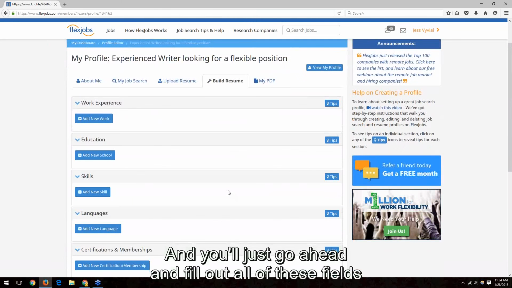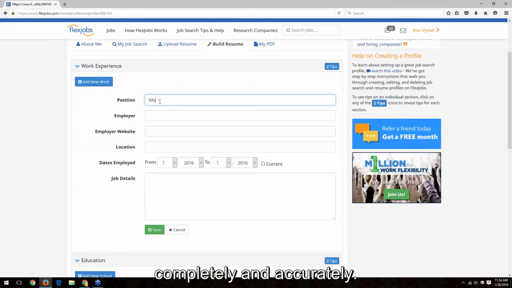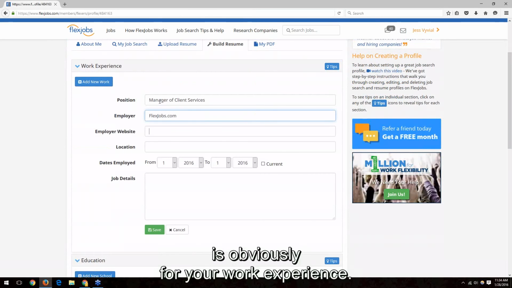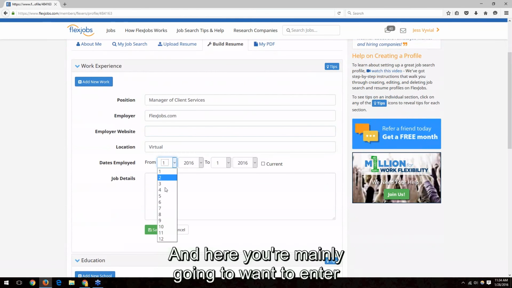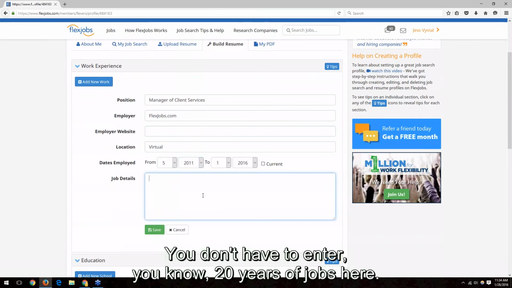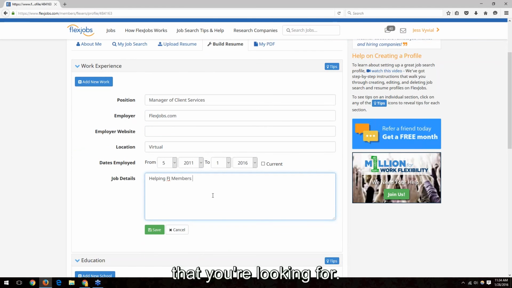And you'll just go ahead and fill out all of these fields completely and accurately. You just go through each section. So the first one is obviously for your work experience. And here you're mainly going to want to enter the relevant work experience. You don't have to enter 20 years of jobs here, just the main ones that apply to the jobs that you're looking for.